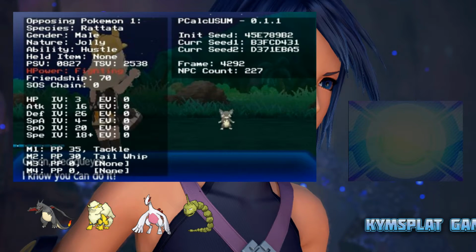What we're going to do, I'm going to pause it there. So let me just find a notepad quickly. And what I'm going to do is, we paused on 3418. And we got this Rattata. So if you get the wrong Pokemon, because obviously this differs between NPC counts, frames, all that sort of stuff, there's a lot of room to go wrong with it. You want to take down the IVs of the Pokemon you just encountered. So got 3, 16, 26, 4, 20, 18.